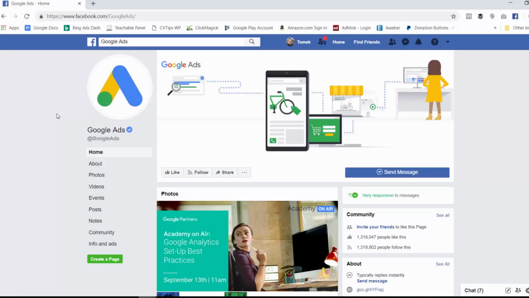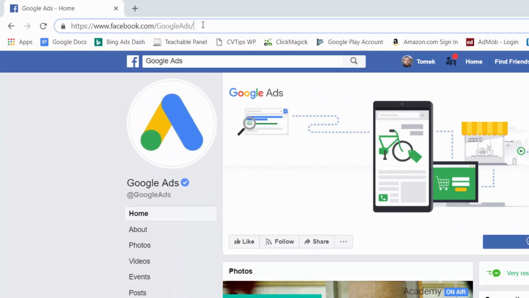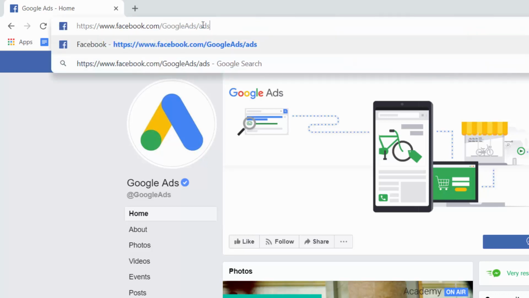This is the URL, and I'll show you what to do next. This is the official Facebook Google Ads page. So this is the URL that I showed you earlier. So what we're going to do is add the word ads. So make sure that it's facebook.com/Google Ads/ads.